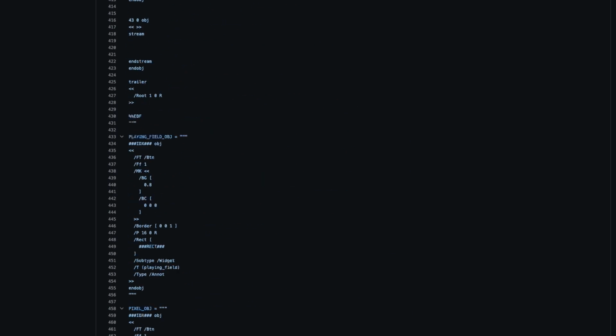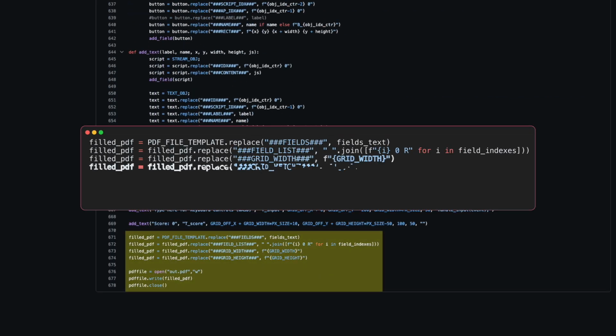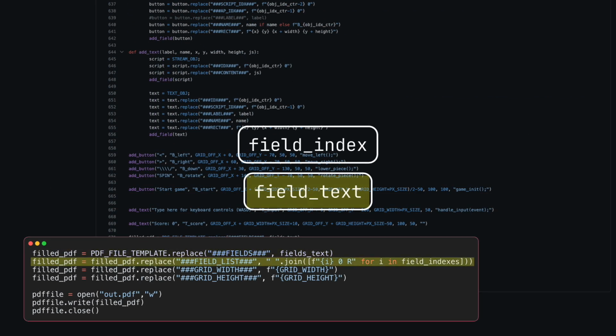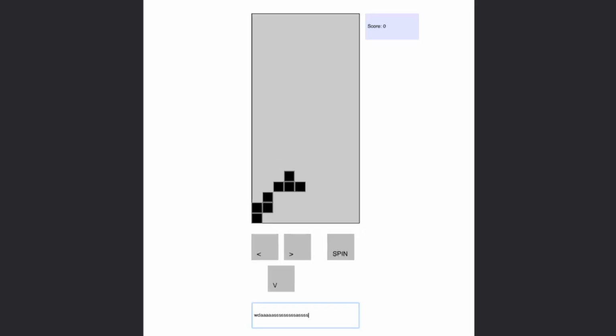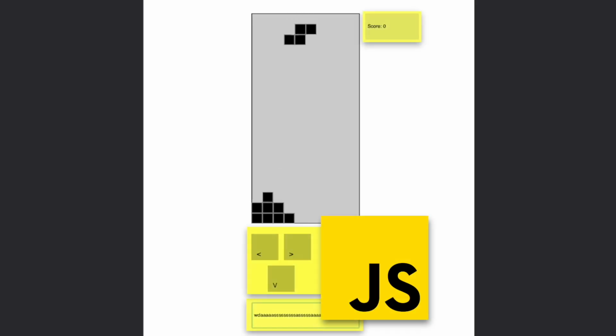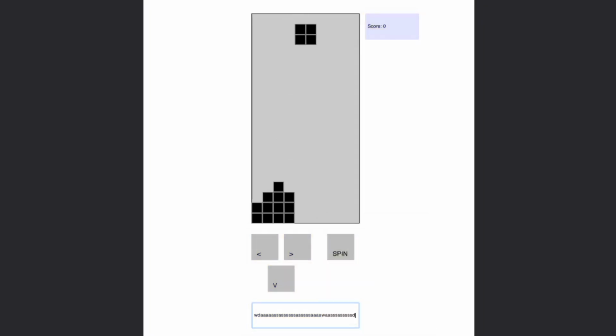After all the buttons and text boxes are completed, they should be stored in the field text with their IDs in the field index. And at the very end of the file, they're finally appended to the main PDF template. And then the final PDF is ready. And yeah, with these buttons, text boxes, and JavaScript functions, we have everything we need to program whatever simple games we want. Now it's time to see if I can hack together something playable with this.